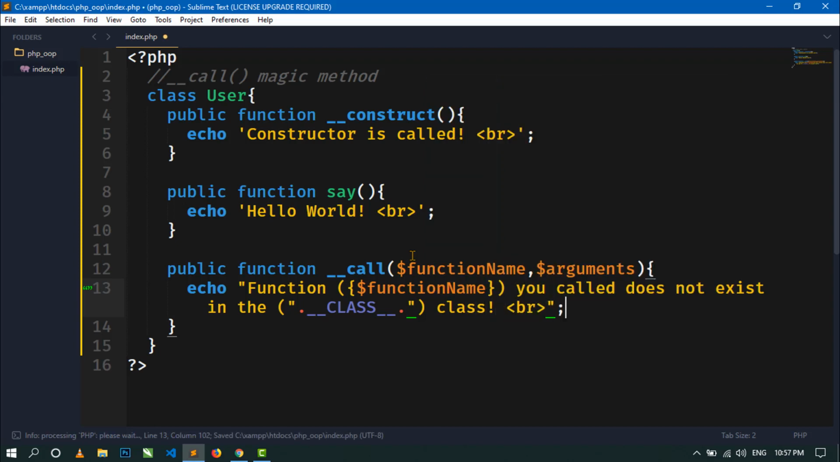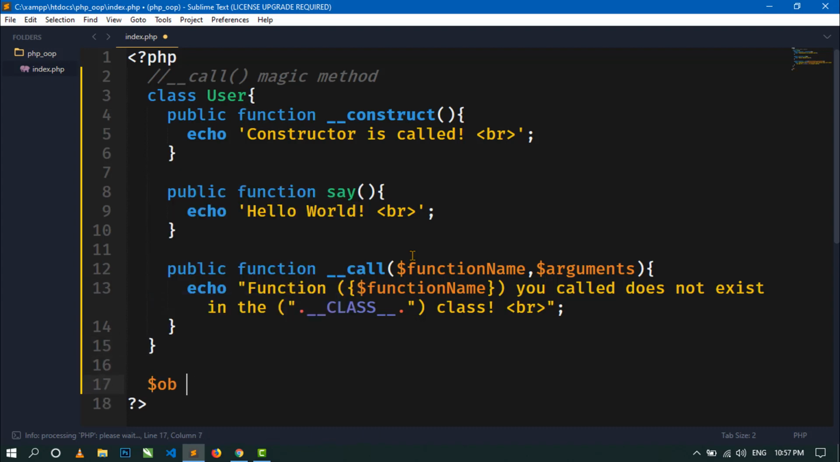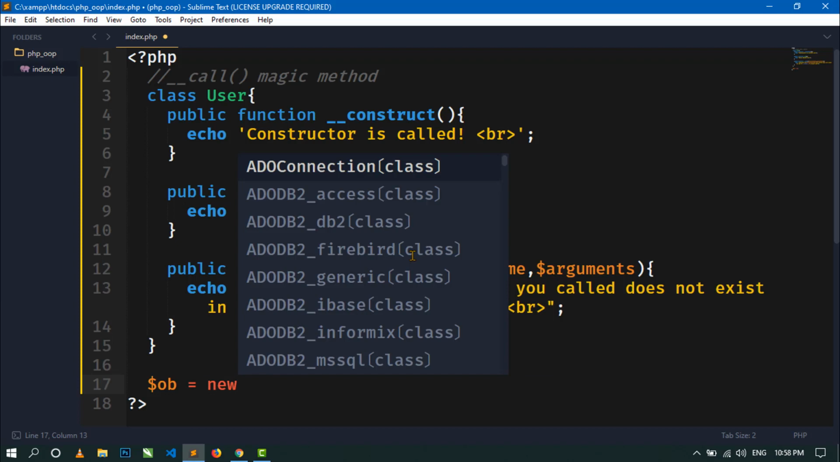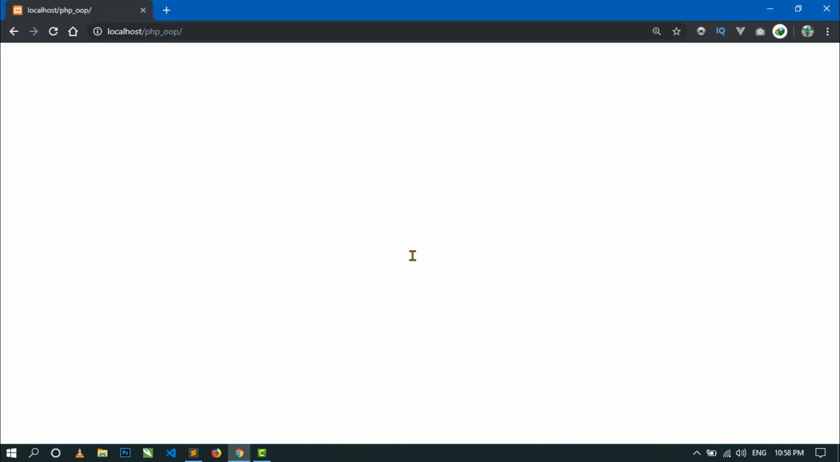Now let's create an object of this class: $ob equal to new User. If we just create the object of this class, save, go to the browser and refresh, then we get the constructor method message, "constructor is called".